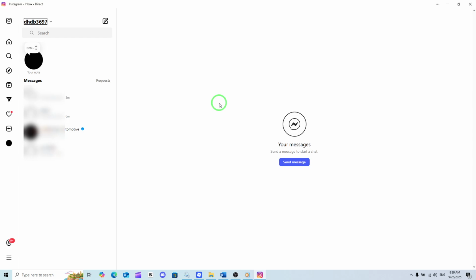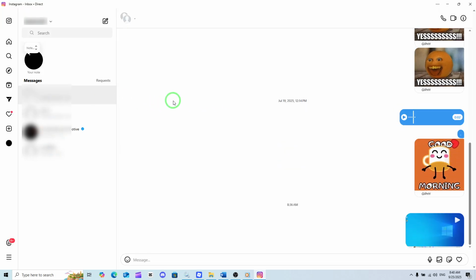Next, scroll through your DMs and find the group you want to call. If you don't already have a group set up, you can quickly create one by starting a new chat and adding the members you'd like to talk with. Once your group is ready, click on it to open the conversation window.